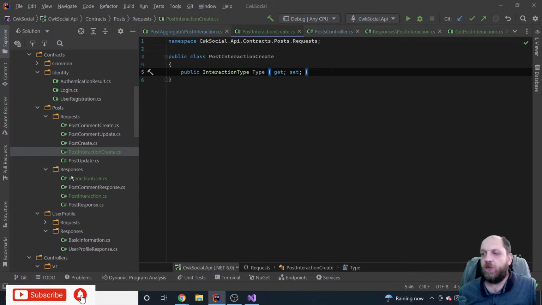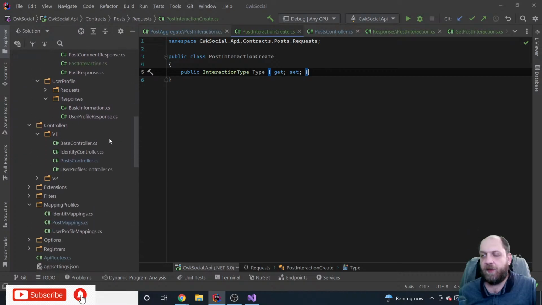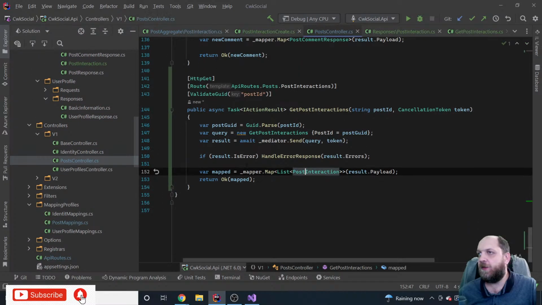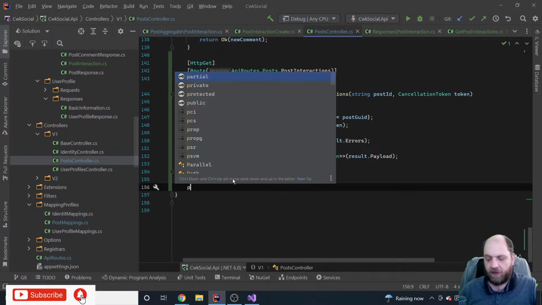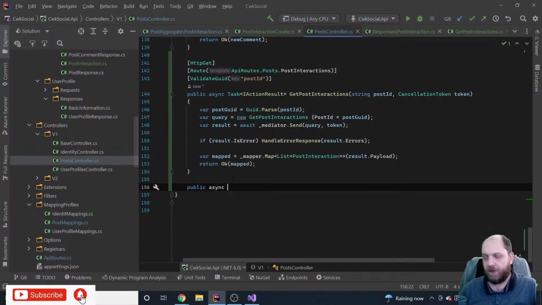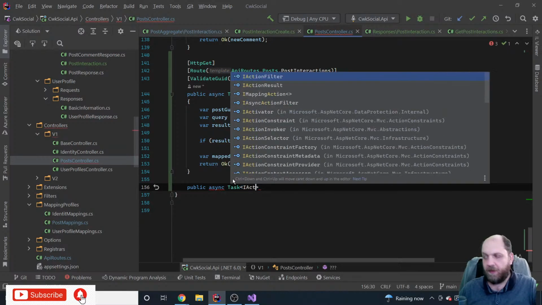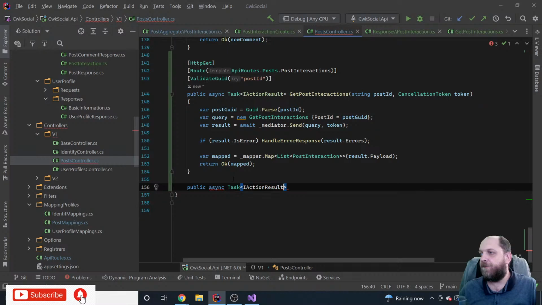Cool. So let's go right now back to the controller, and we will not need any mapping here because we will add everything that we need directly in the command. So let's set up maybe the endpoint for that first of all. So we'll have something like that. We'll have here public async Task of IActionResult, of course, and here AddPostInteraction.